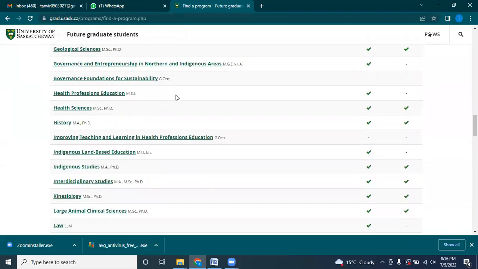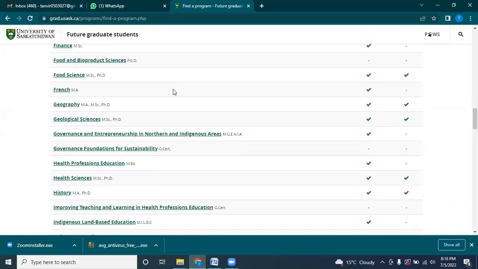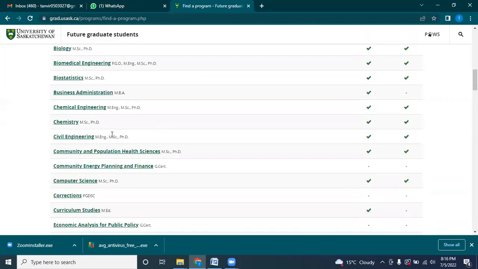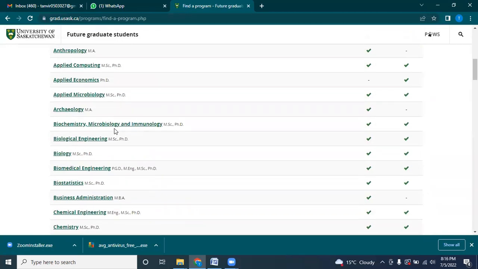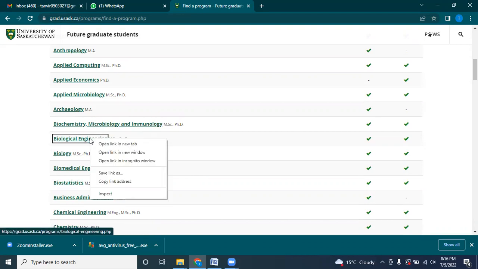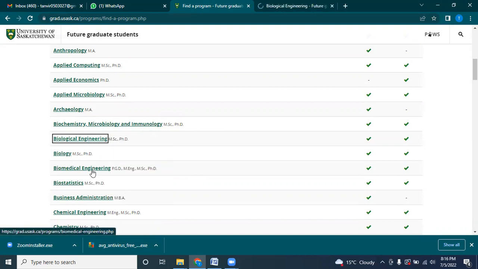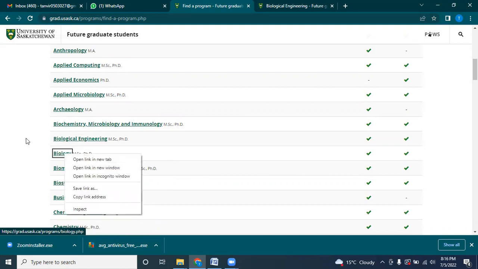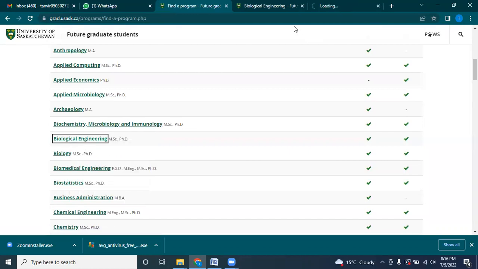Actually, I'm searching for my wife. So genetic engineering and biotechnology. I don't see any subject related to genetic engineering and biotechnology. So this one, biochemistry, microbiology, immunology, biological engineering. Biological engineering. Okay, let us go for this one. Anything else? Biology, biomedical engineering. Biological engineering or biology. Yours is probably biological engineering.